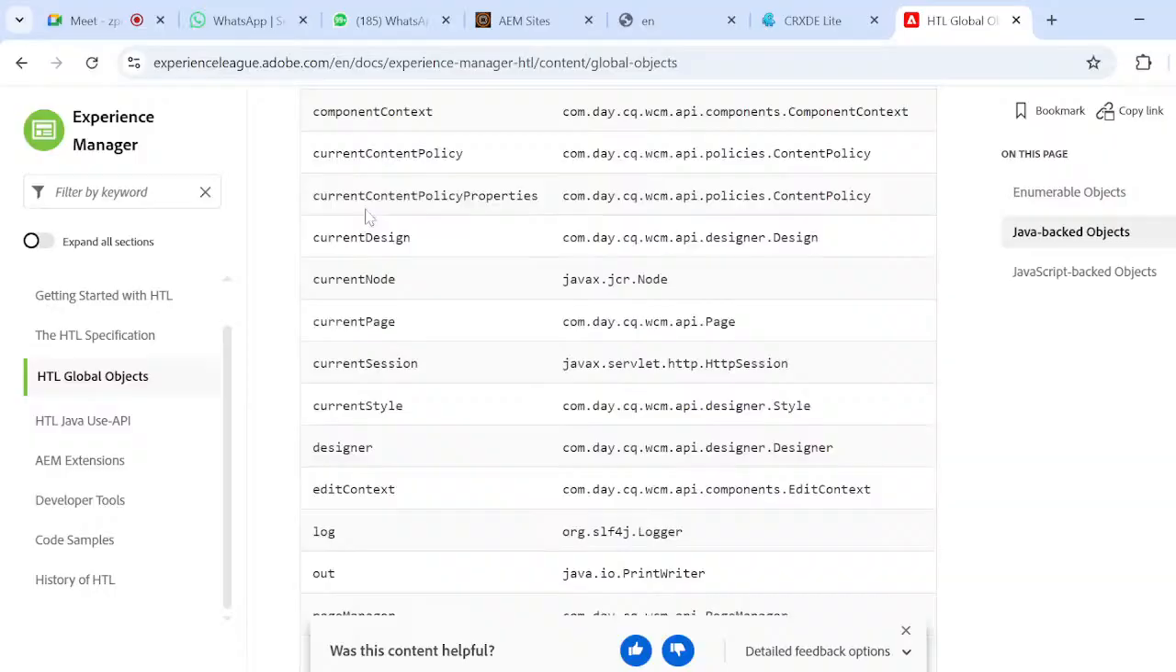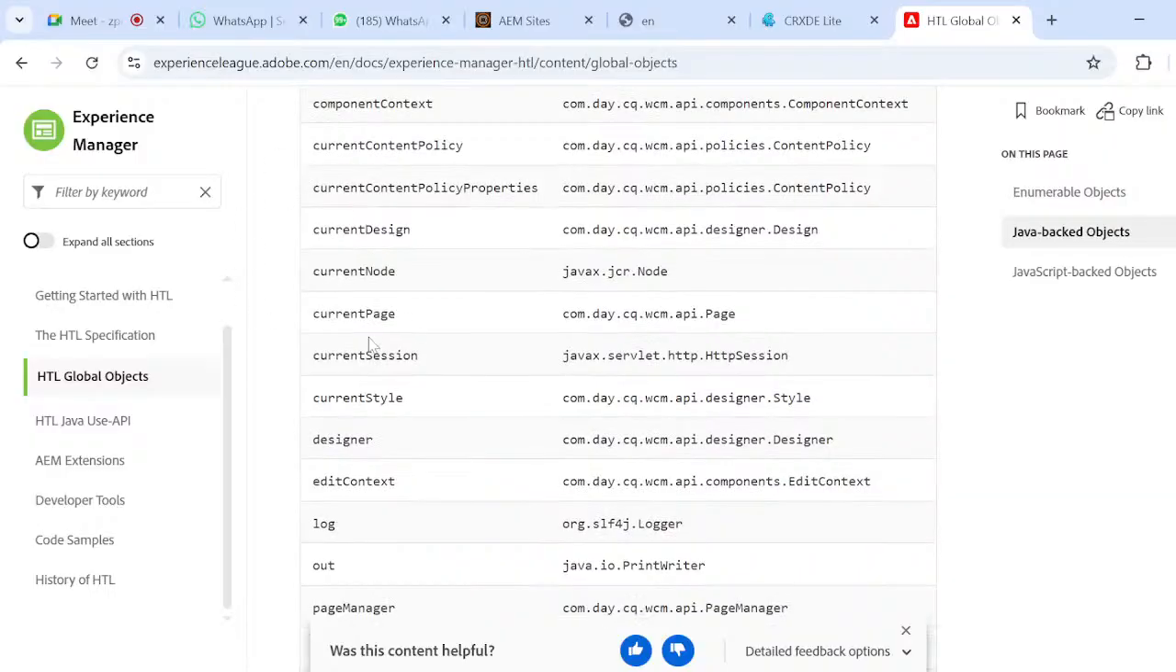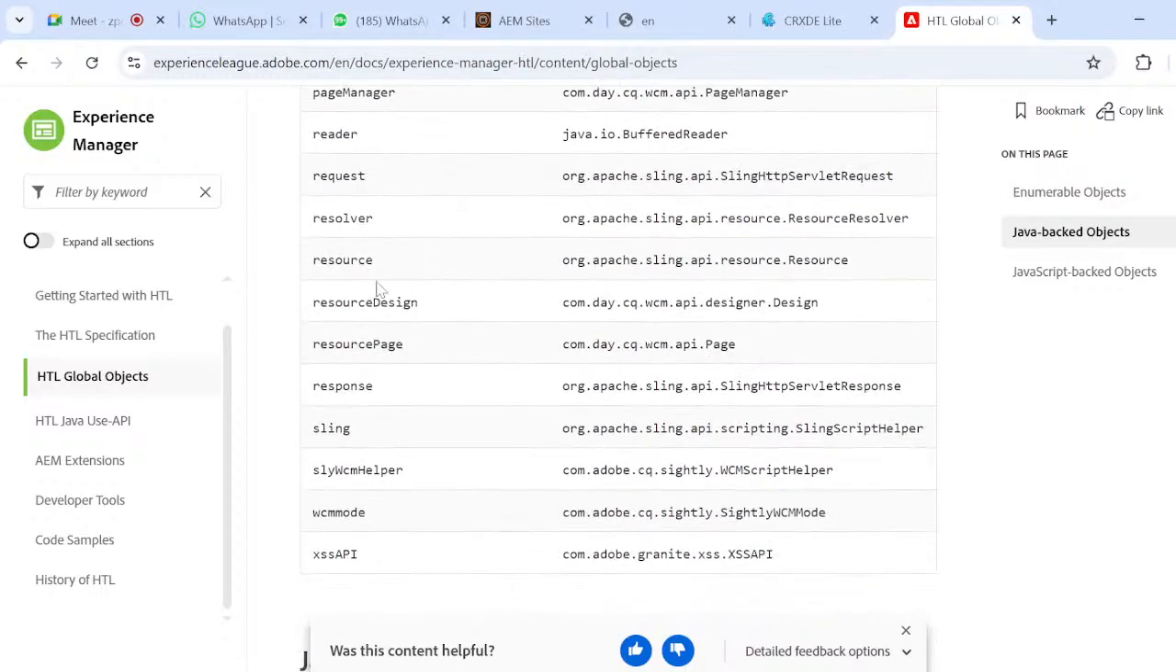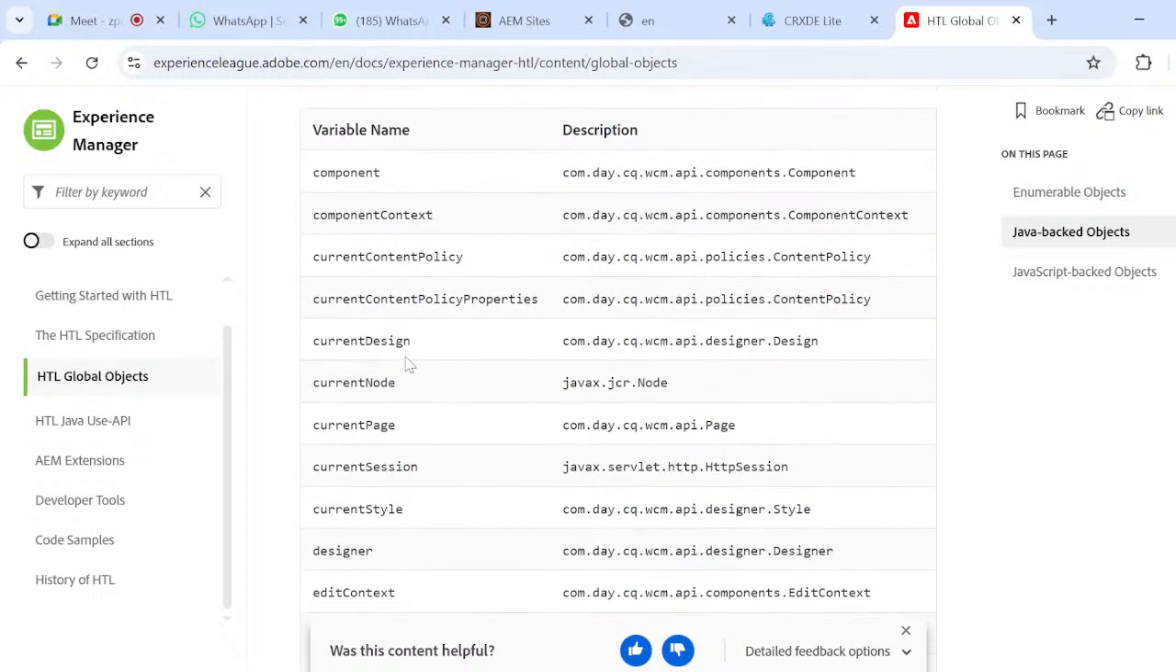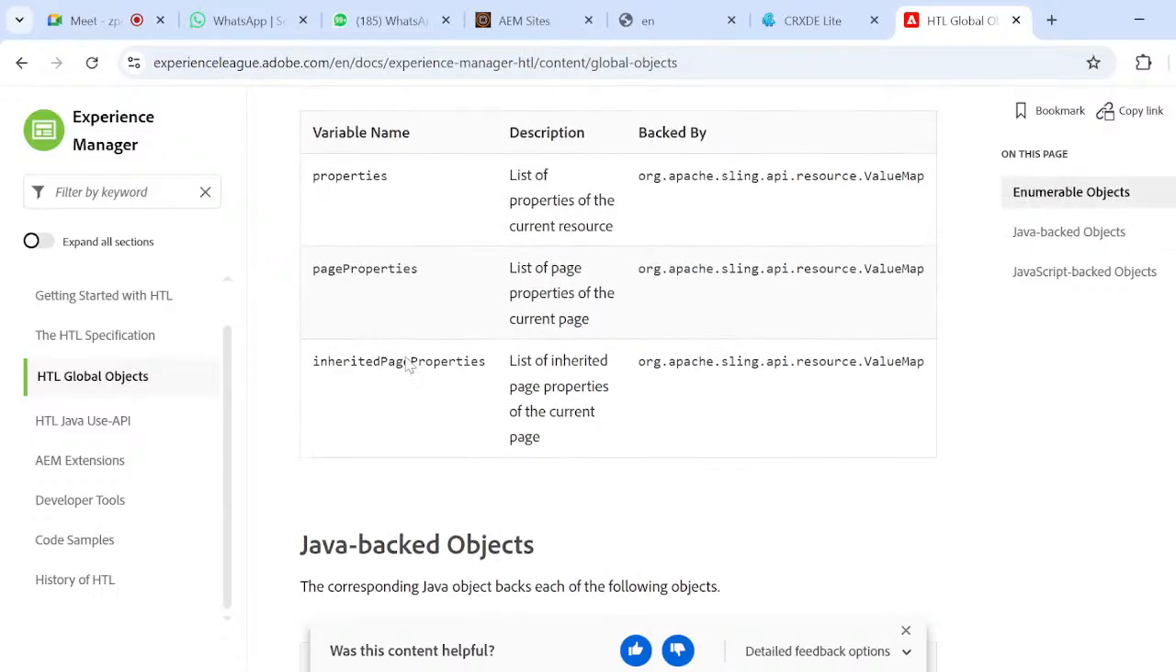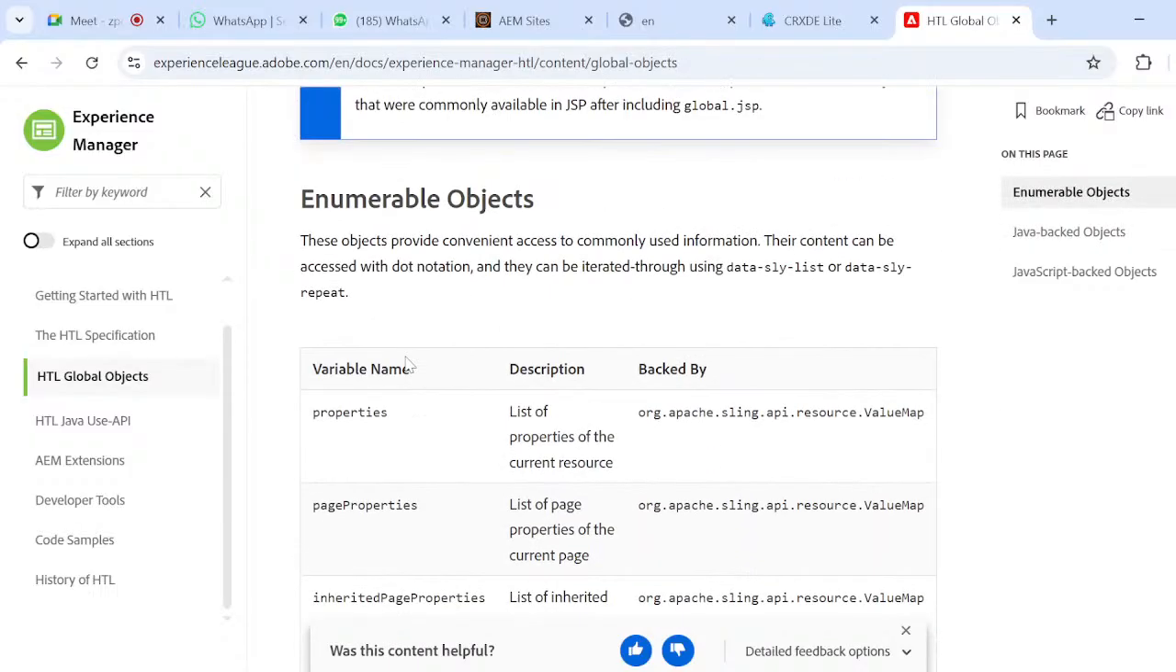If I want to inject these global objects, then we need to use the Sling HTTP servlet request class. So these are the different classes, like reader, resource resolver, request reader, resource design, resource page, response, string, WCM mode, API. These are the different predefined classes.